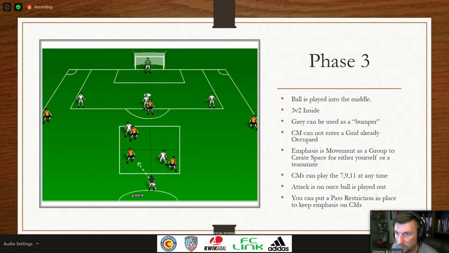Obviously, this player's not advancing. If they get the ball out, he's just hanging out. It's simply a 6v5 scenario once they play out.